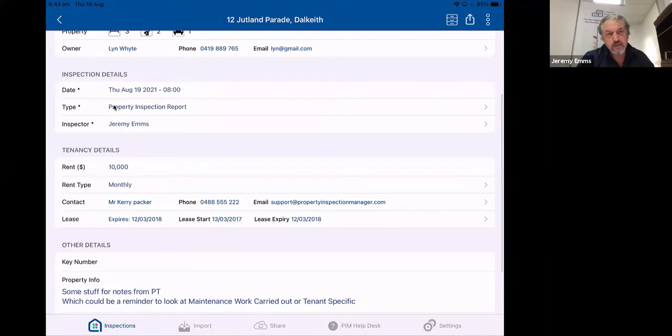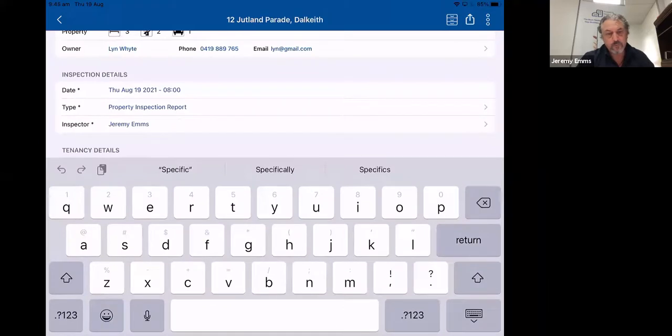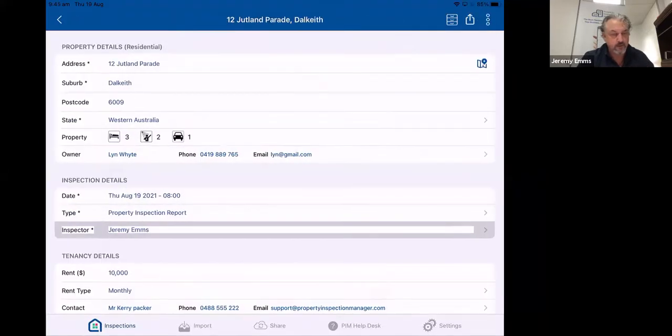You'll see in here, it's set this up as a property inspection report, which is your routine. If it was an outgoing or an ingoing, that would say property condition report. So it will let you know what's going on there as well. Oops, excuse me, let me just come back out of there.